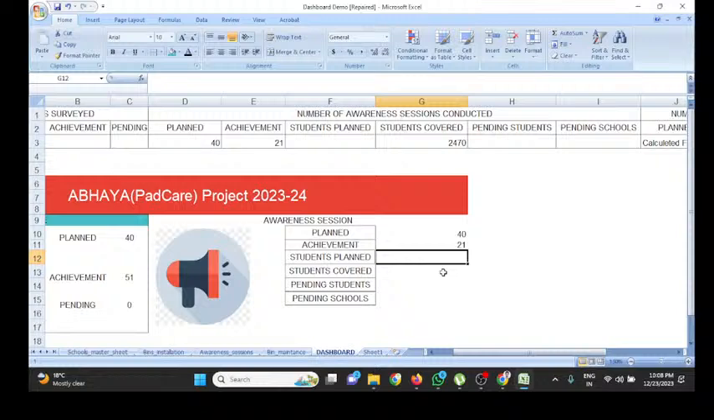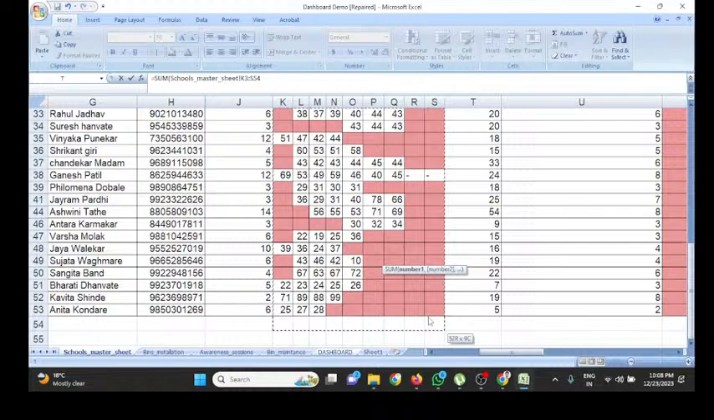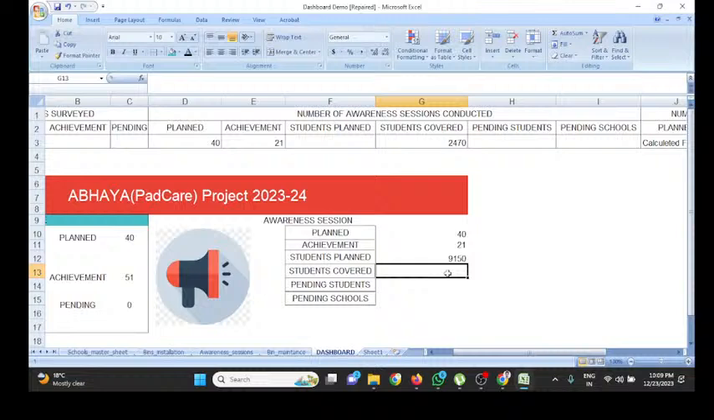How many students have I planned? Again, I will not create a table because we don't have time now, but you can do it if you want. I'm going to the student master list, and now I want to calculate this whole number from K3 to S53. I will just enter it. This is my targeted number, because as per baseline this is the data. I will copy another formula from here, which I have already calculated, and paste it here. And the pending students must be this minus this.